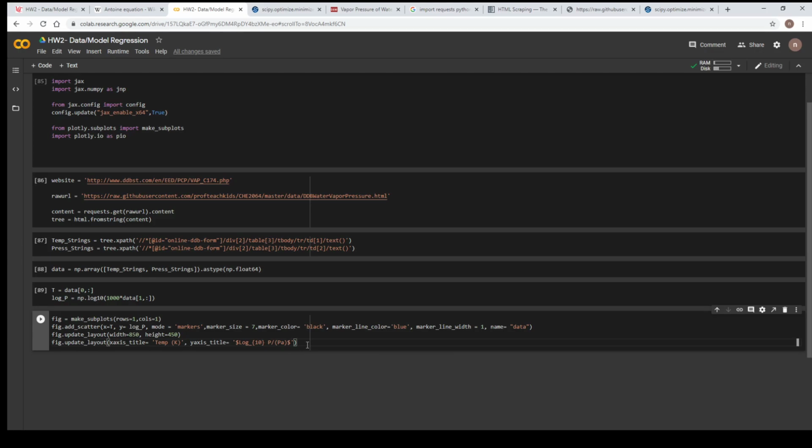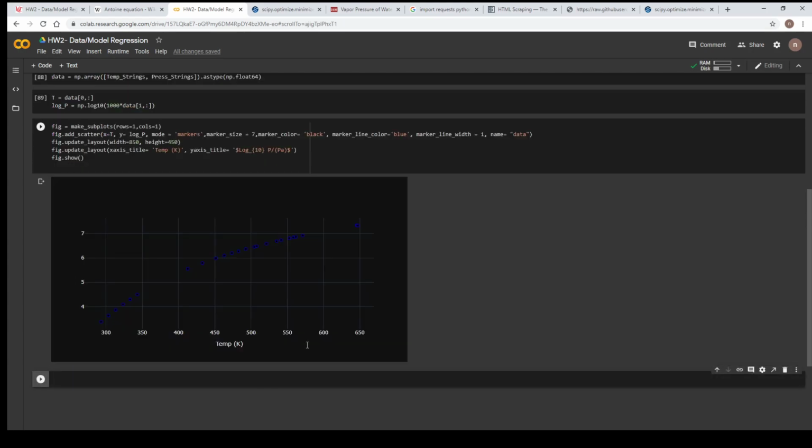And I think we're good. We can go ahead and press Shift Enter. And now we can actually show our figure to see what it looks like. So we'll do fig.show, and then we'll just do Shift Enter. And then, as you can see, we have our y-axis right here and our x-axis right here, and this is our model for the data of temperature and pressure.